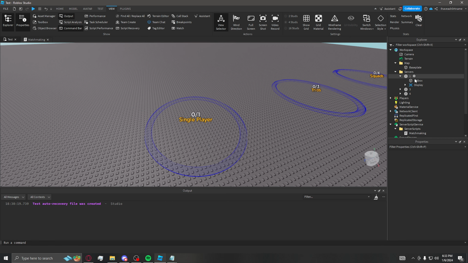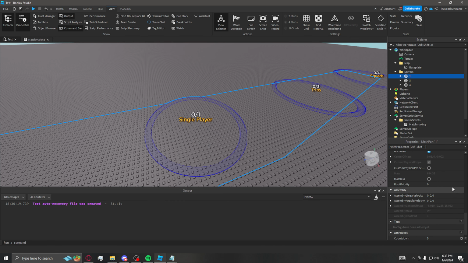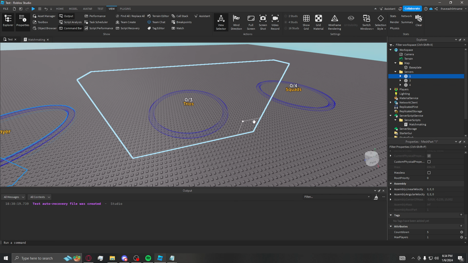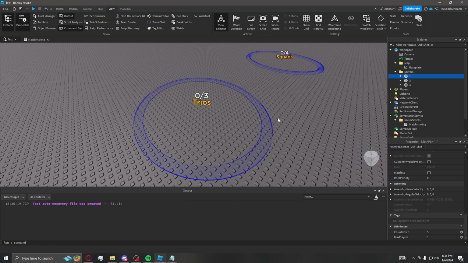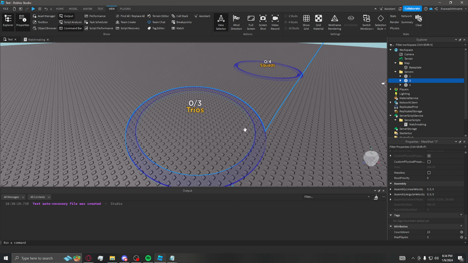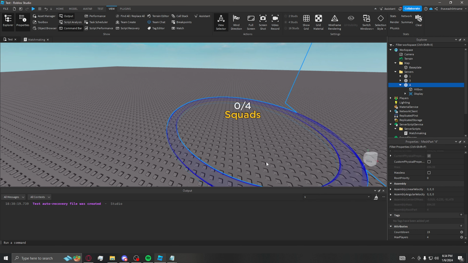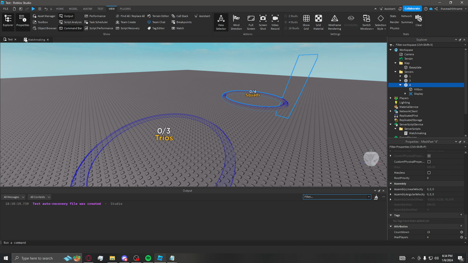So then inside of it itself, you want to have two attributes, both numbers. One's going to be our countdown and one's going to be our max players. You can do this in different ways. For me, this one's going to have one max player and a countdown of 5. This one's going to be 15 seconds with max players of 3, and same with 4, but instead it's going to be 4 max players. So we're just doing it so we can get it out of the way.